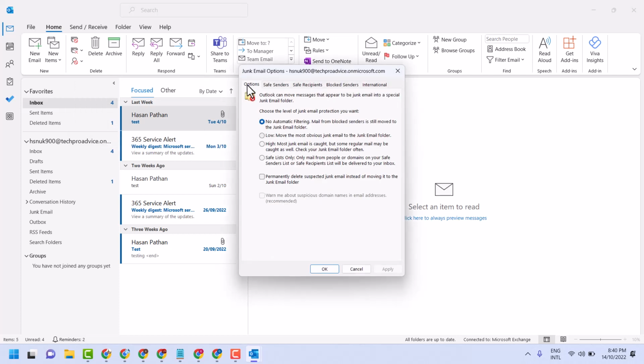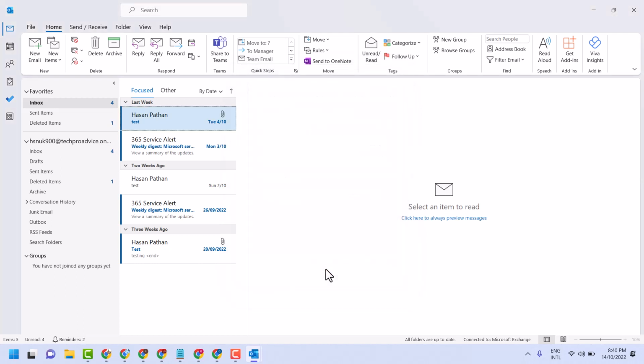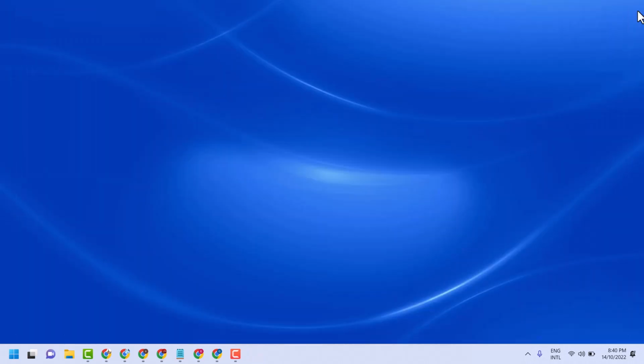Now in this options tab, you will see some options. Just you have to select this first setting: No automatic filtering. Mail from blocked senders is still moved to the junk email folder. So select this setting, then apply, then click on OK. Now close and restart your system.